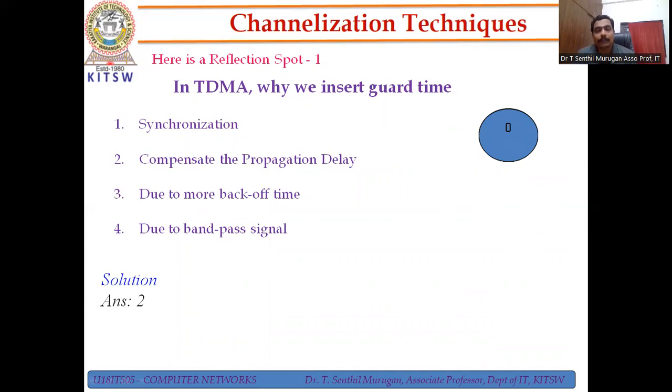How? In time division multiple access, why do we need to insert guard time? To compensate for the propagation delay. So when the starting time begins, the propagation starts now, and it will take some time. That time will be taken, and for that, we are inserting guard time. So what is the meaning of that?